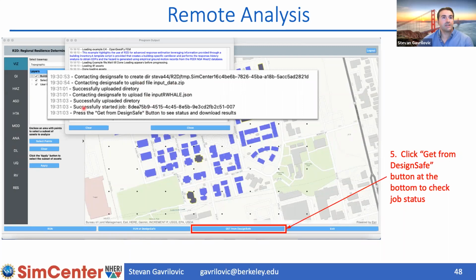It'll say job successfully started, but unfortunately it doesn't mean the job has actually started. This just means it's successfully submitted at DesignSafe. And what you want to do is click on the Get from DesignSafe button at the bottom to see the status and to download the results. So the last step here is you click Get from DesignSafe.